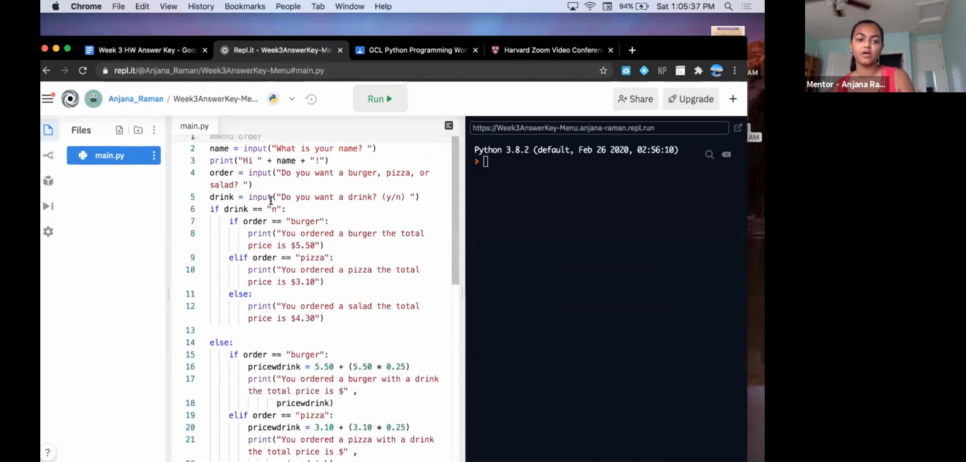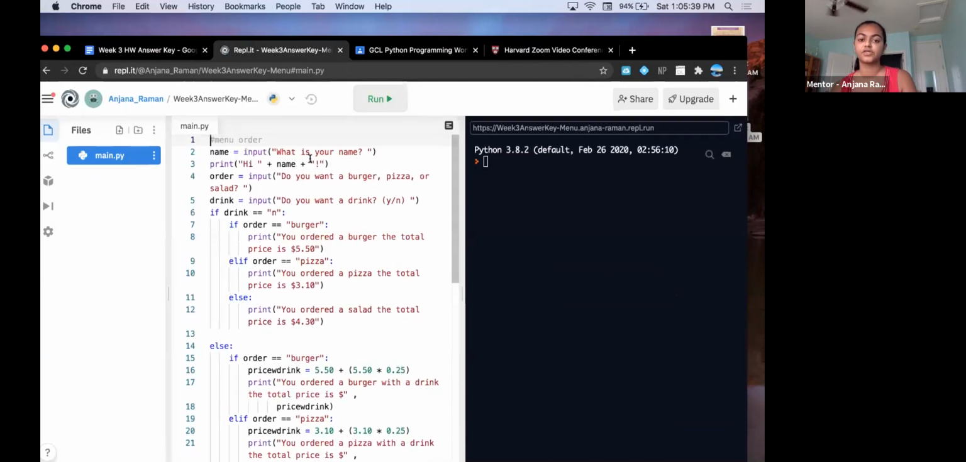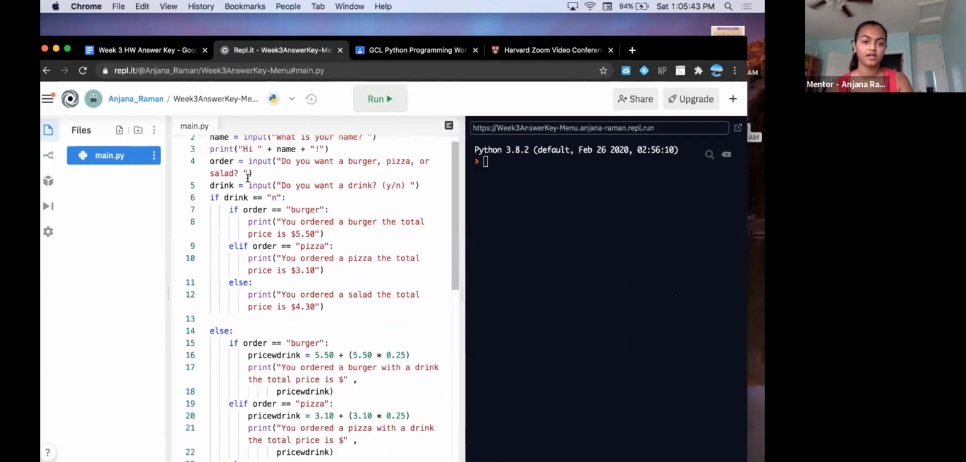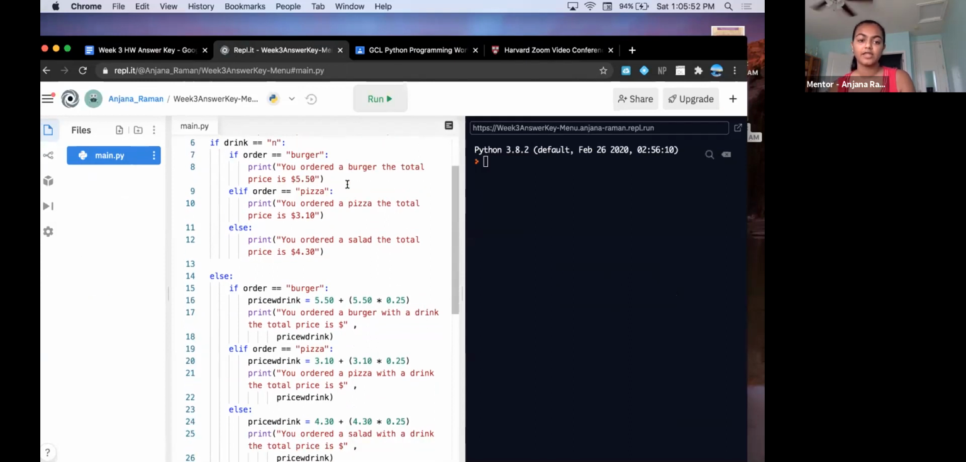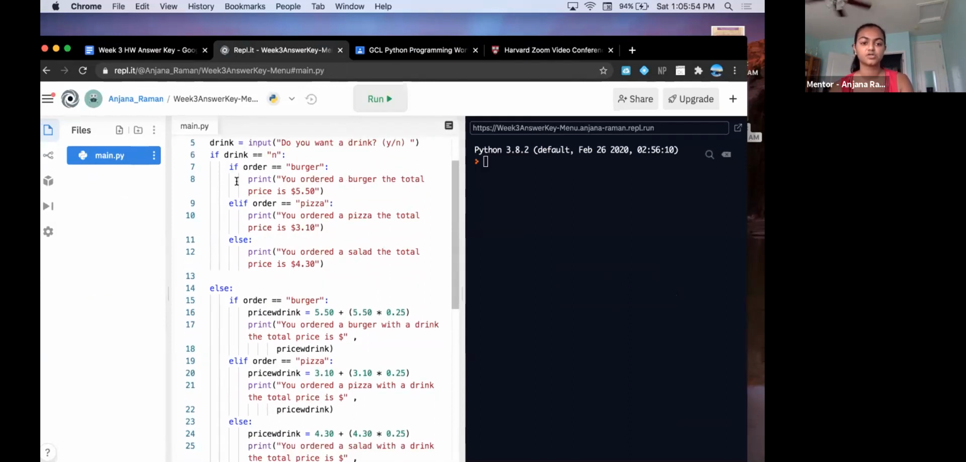So first, we write an input asking for the user's name. I just printed hi and the name. You didn't have to do that. And then another input for do you want a burger, pizza, or salad? And also another input for do you want a drink, yes or no? And this is where we have our nested conditional statements.